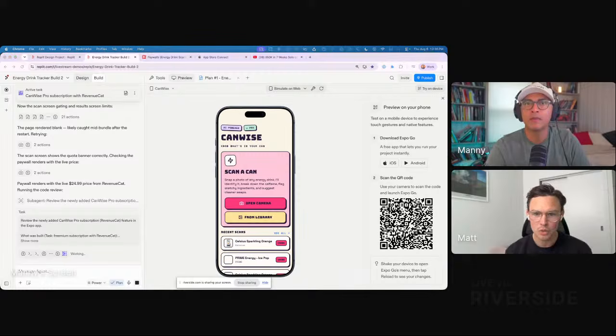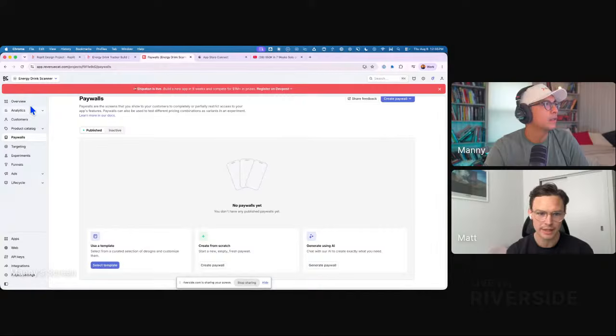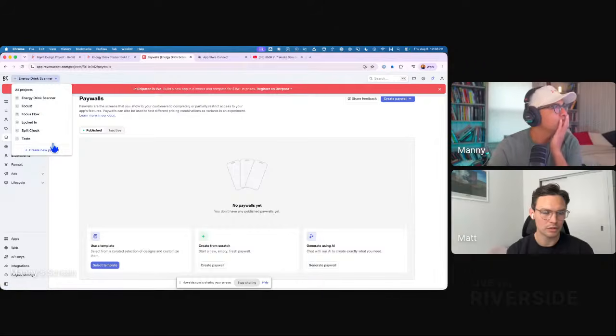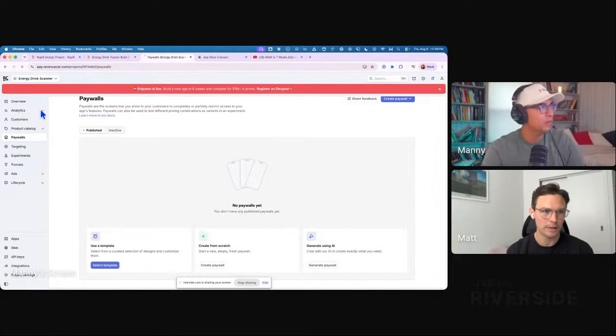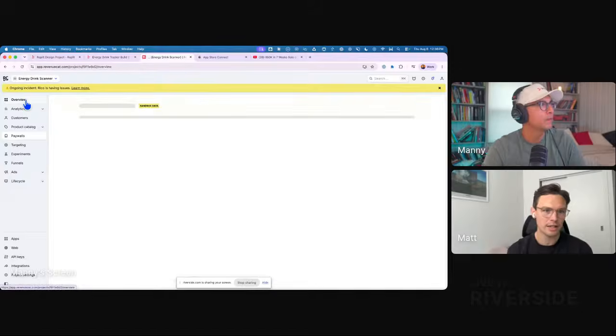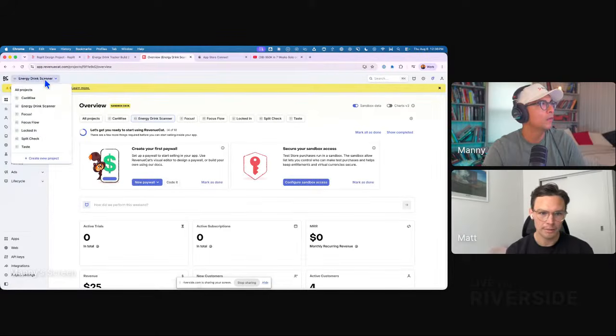Manny, if you drop into RevenueCat, if you go back to the dashboard, I wonder if we'll be able to now see that test transaction on the home screen. Okay. So if you just go back to the overview on the left hand side. Overview. And then we've got sandbox toggled on, and if you scroll down.